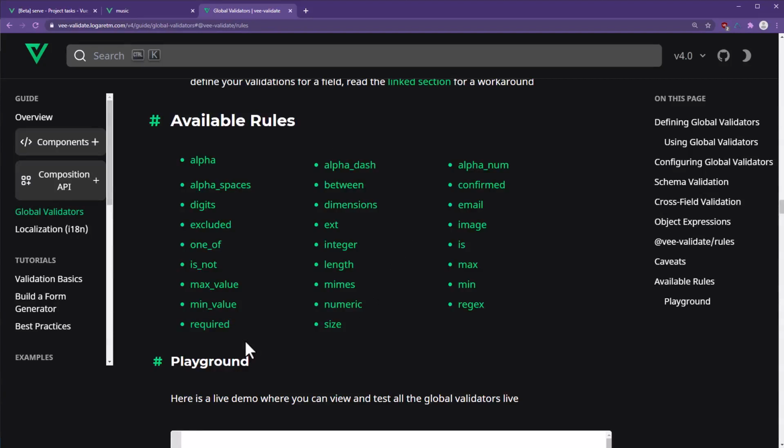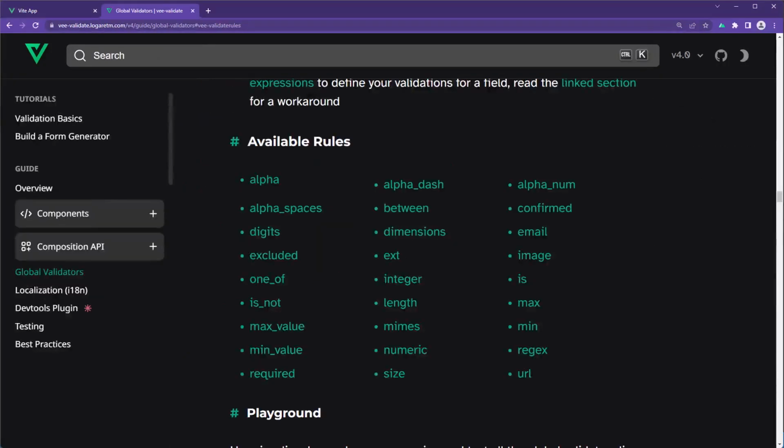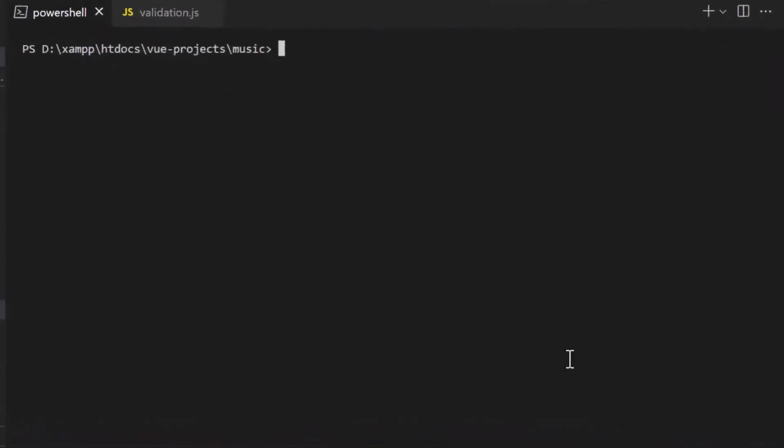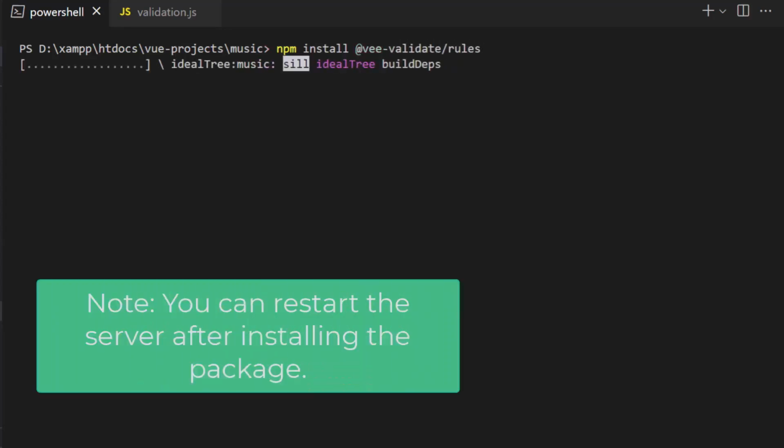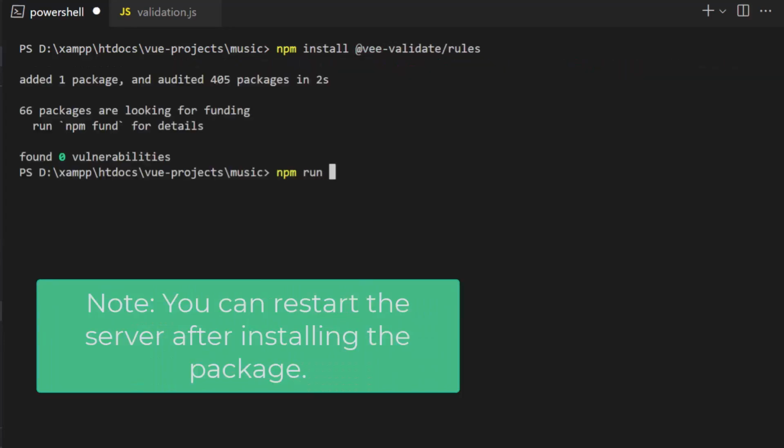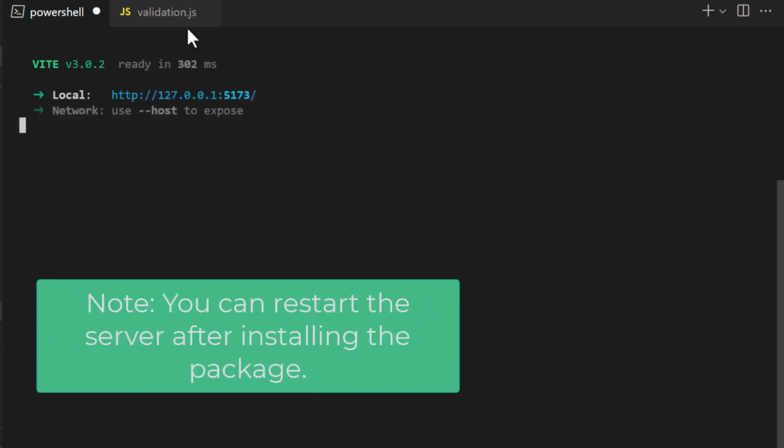The first thing we'll need to do is install the rules. The official rules are installable via a separate package. Let's switch over to the command line. If you have the server running, turn it off. After doing so, run the following command: npm install @vvalidate/rules. The rules have been installed successfully. Let's go back to our editor to start using them.